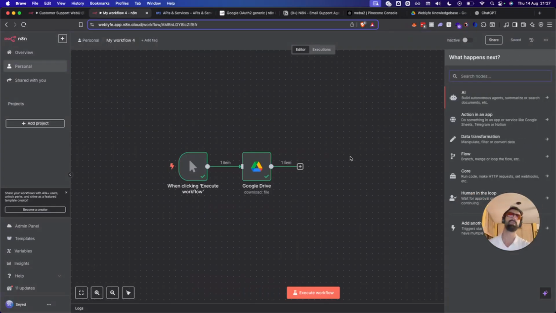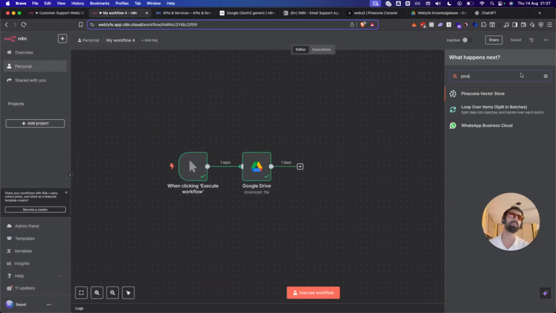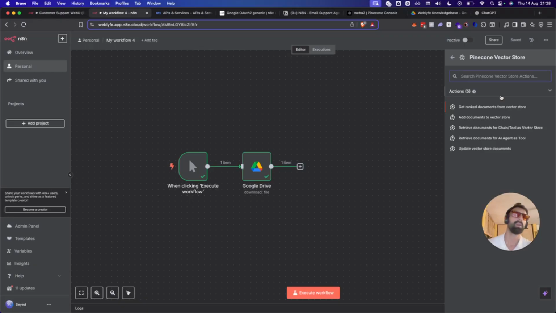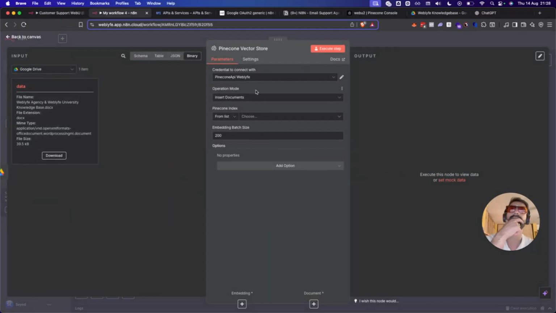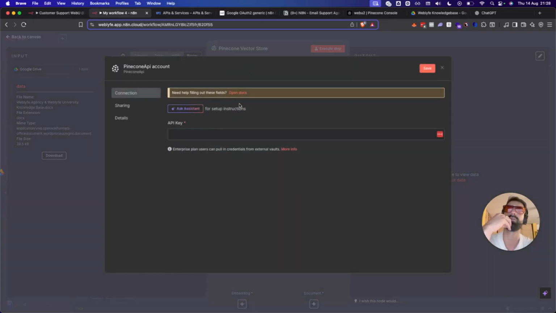Now what we're going to do is type in Pinecone vector store. And here we can see add documents to vector store. We're going to click on this. Now you can see the Pinecone API. This one is much simpler. You just press new credentials, and it's very easy to get.